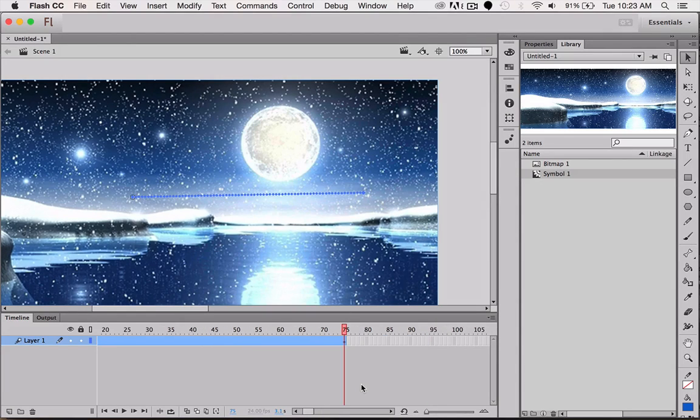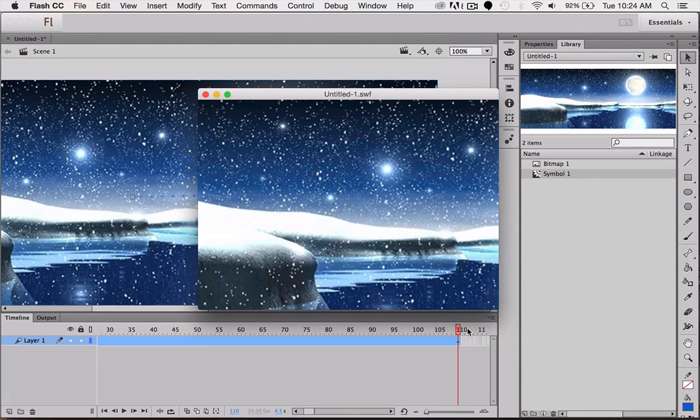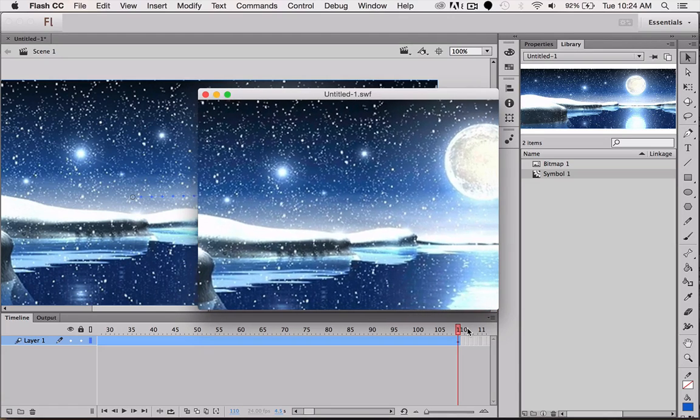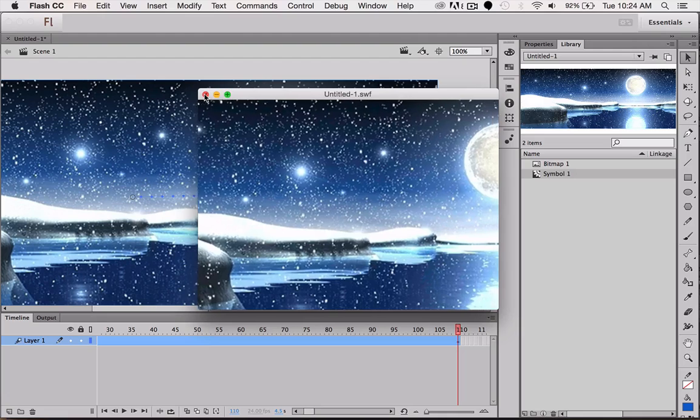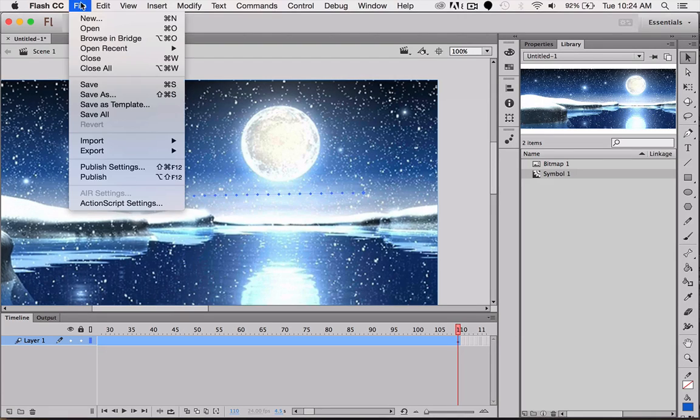If I want to slow it down a little more, again, I can come down here to the timeline and put my cursor right on the edge and click and drag this over. And again, if I press Command and Return, I can see it moving. So for now, that's probably a good start for my animation. And I'm going to save it to my desktop.